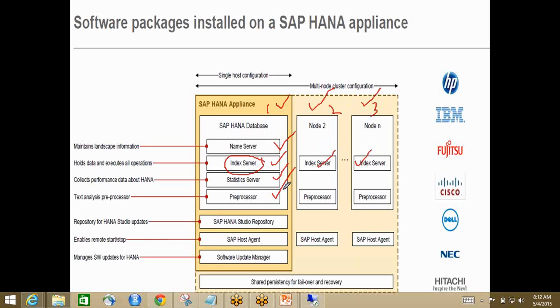The most important server here is the index server. Remember, the index server is the heart of the HANA database. The name server assigns the data processing task to whichever index server is idle. That is the task of your name server. The statistics server takes care of the health of the system, the statistics and performance of the system. Another server called the preprocessor takes care of text analysis.